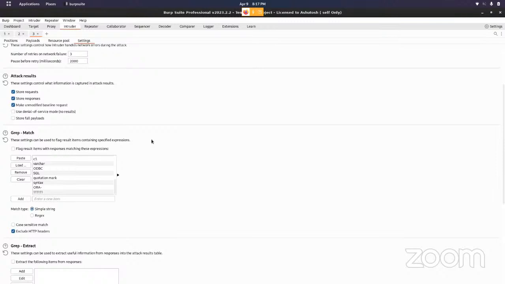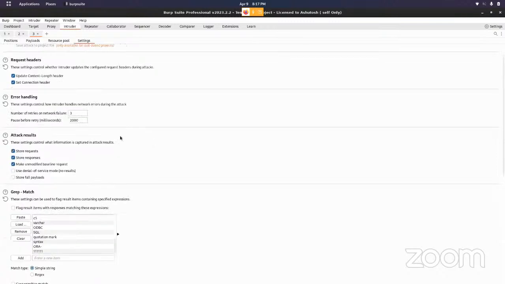We were talking about the settings of Intruder. So you can just go through all of that. We have covered Proxy, Intruder, and Repeater. Just a quick overview about all the other tabs.